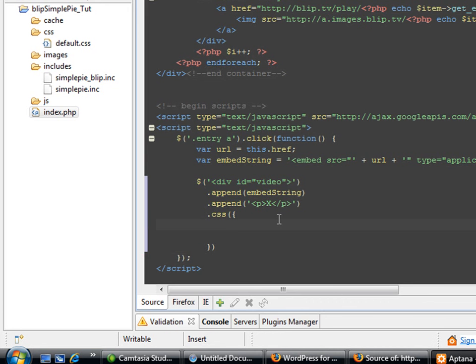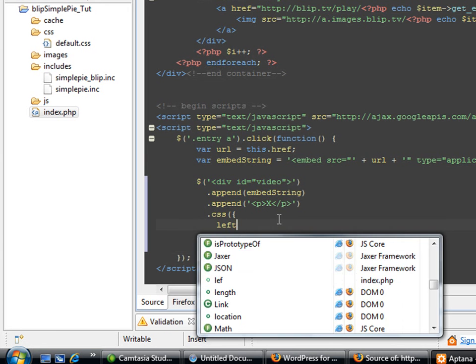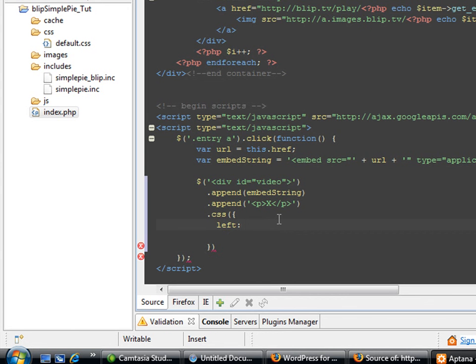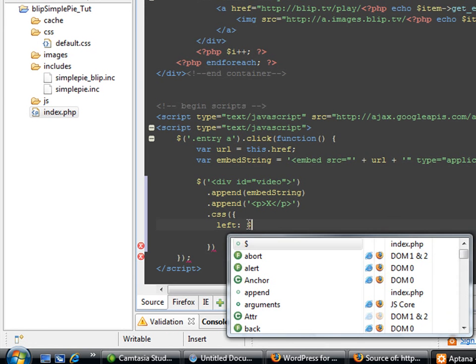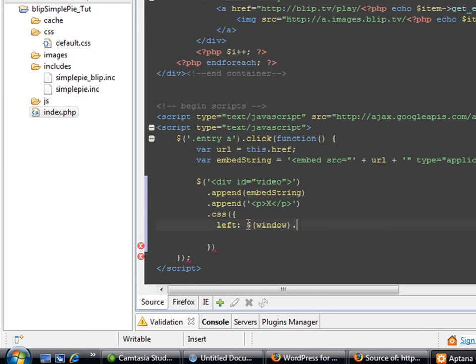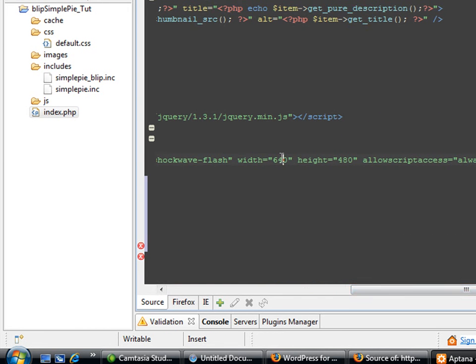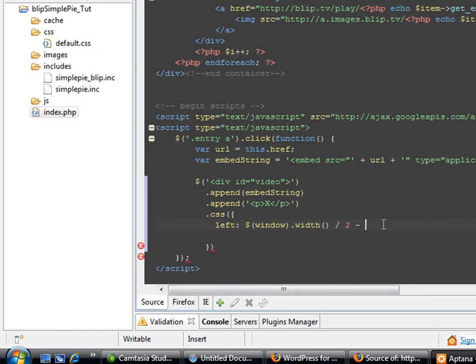And I'm going to set the left value. We need to make sure that this video in our CSS file has its position set to relative or absolute. I'm going to do absolute. And let's do get window dot width divided by 2 minus 1/2 the width of this div. We already know that we set a width of 640, so it's going to be half that. So minus 320.